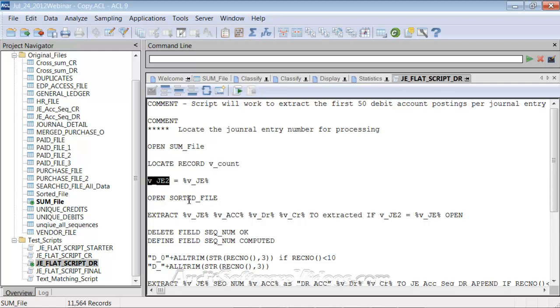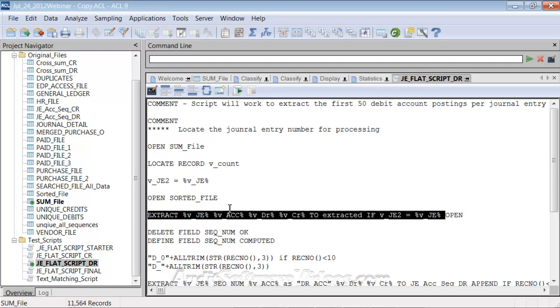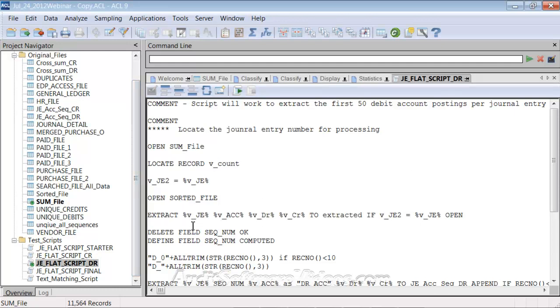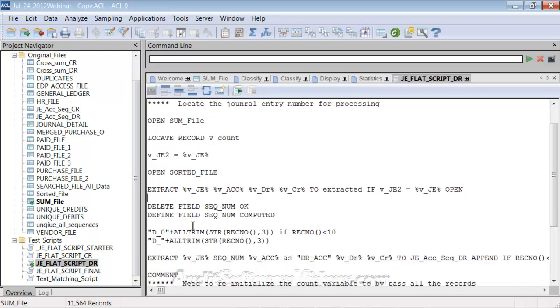It's going to open up the sorted file, which is the summary table on the journal entry and the account. And it's going to extract any information for that journal entry number and account, debits and credits, if the journal entry number equals, in this case, JE1. So that's basically this command right here. Then it's going to create a sequence number for each one of those journal entries in that particular one.